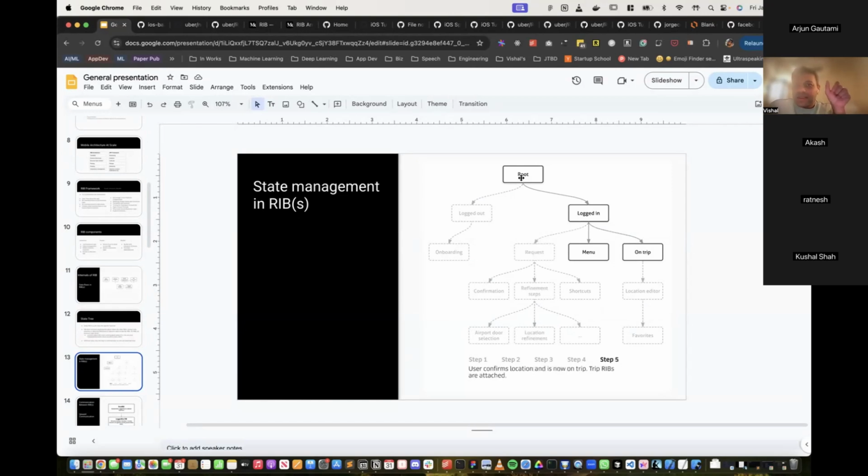For example, if the root RIB has an Uber access token, then you can end up in either of two states. You can be logged out or logged in. If you have a valid token, you will end up in the logged in state. If you have an invalid token, you will end up in the logged out state, right? Same way, say for example, you are in the middle of a trip, you will end up on the on-trip side of the tree. So only this part of the tree will be activated, attached, I would say. And suppose you are off trip, then only this part of the tree will be activated, right? So this is how you switch between the trees.